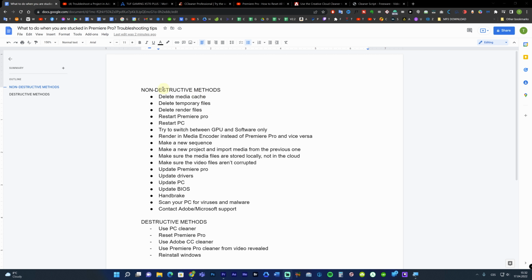So I separated them into two categories. The first one is non-destructive methods and the second one is destructive methods. And I also tried to sort these in the order in which I would try each of these. So let's read through them.